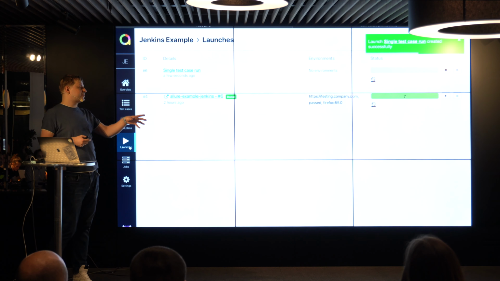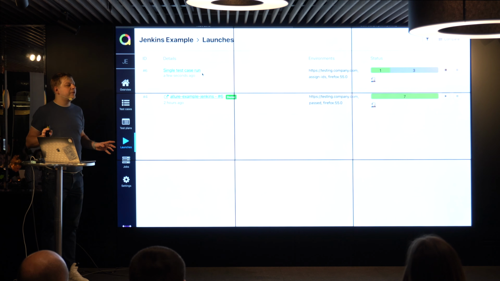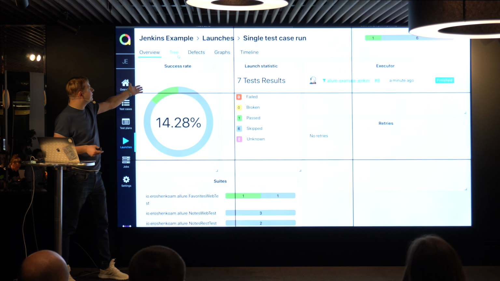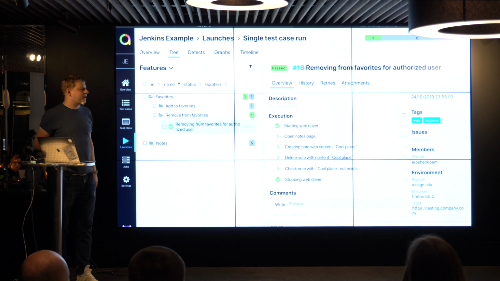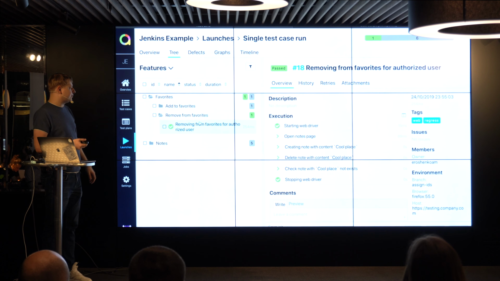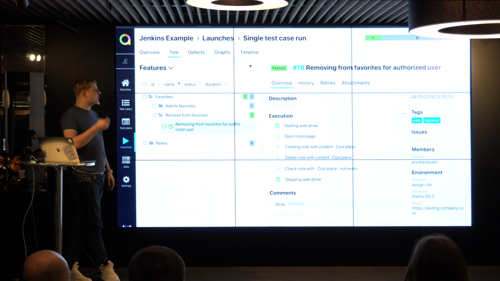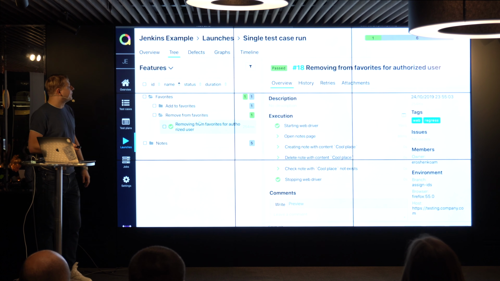Allure pushes a notification to Jenkins, and Jenkins runs one test instead of running all the tests. So you can see one test passed and the other tests were skipped. It's really a cool feature because you need to run just one test instead of running all the tests, and you save a lot of time here.